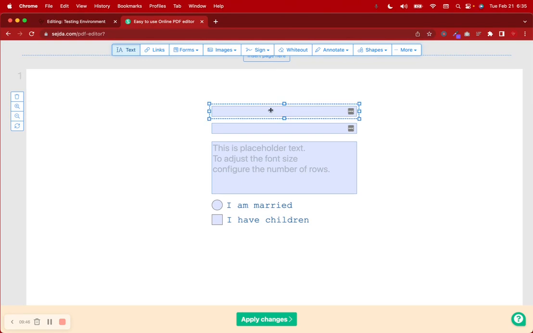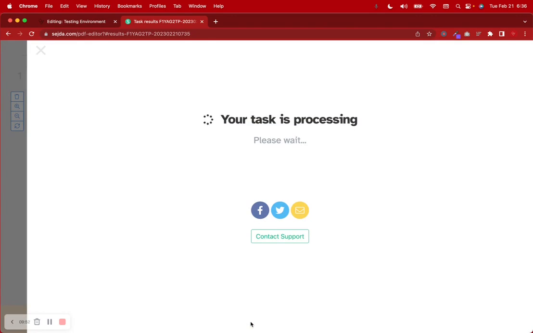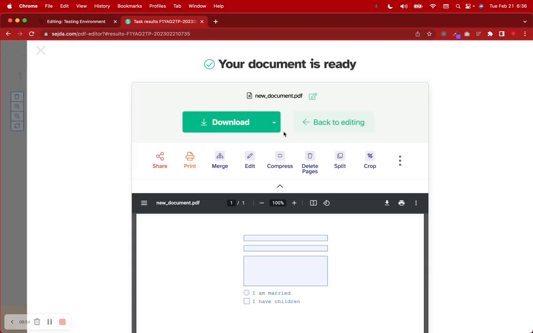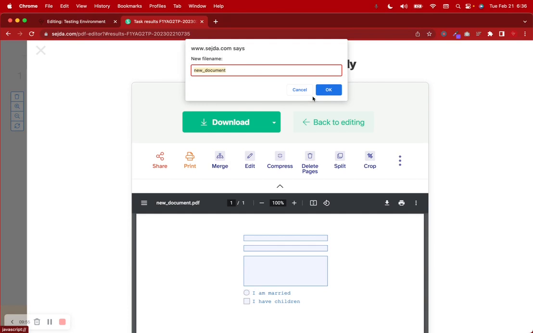So it's not very sophisticated as a form, but at least we have something we can play with and practice with. So let's go ahead and apply those changes. We can give it a new name. So let's edit this file name, and I'm just going to call it test Sejda form February 21st, 2023.